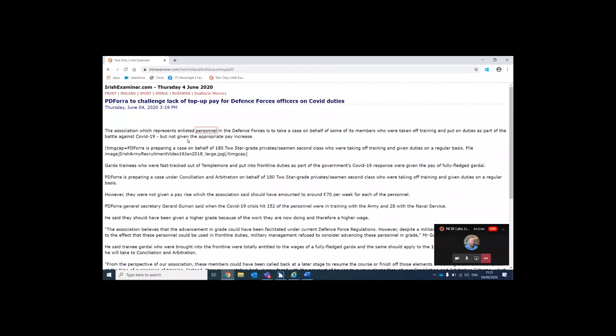If I want to read the entire document, like Seamus again alluded to a while ago, I can do my JAWS key and down arrow. The association which represents enlisted personnel in the Defense Forces is to take a case on behalf of some of its members. And again, that's JAWS's Views functionality.